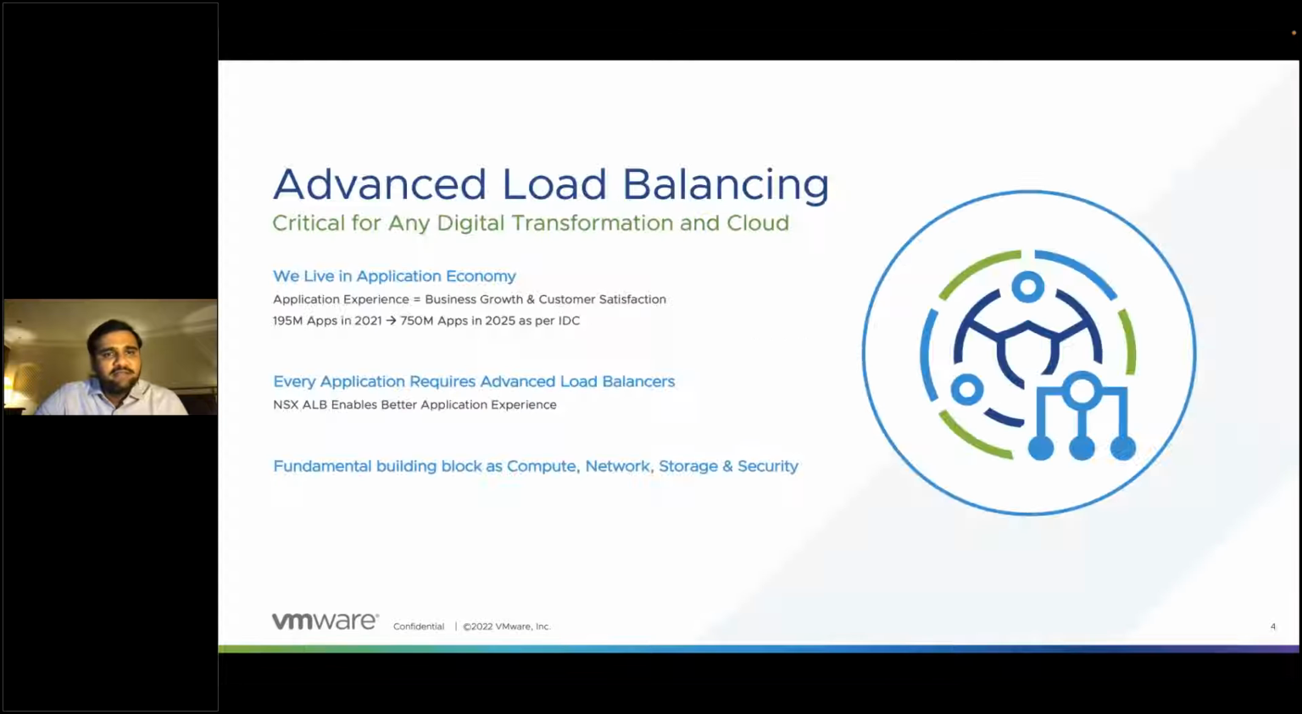So let's get started. Advanced load balancing is critical for any digital transformation and cloud. Today, we live in an application economy, and according to the IDC report, as of 2021, there are 195 million apps, and this is going to grow to 750 million apps in 2025. With the modern apps and a lot of application growth, there are needs for ADCs to provide the load balancing and application security for your applications. And these are all provided by NSX Advanced Load Balancer.